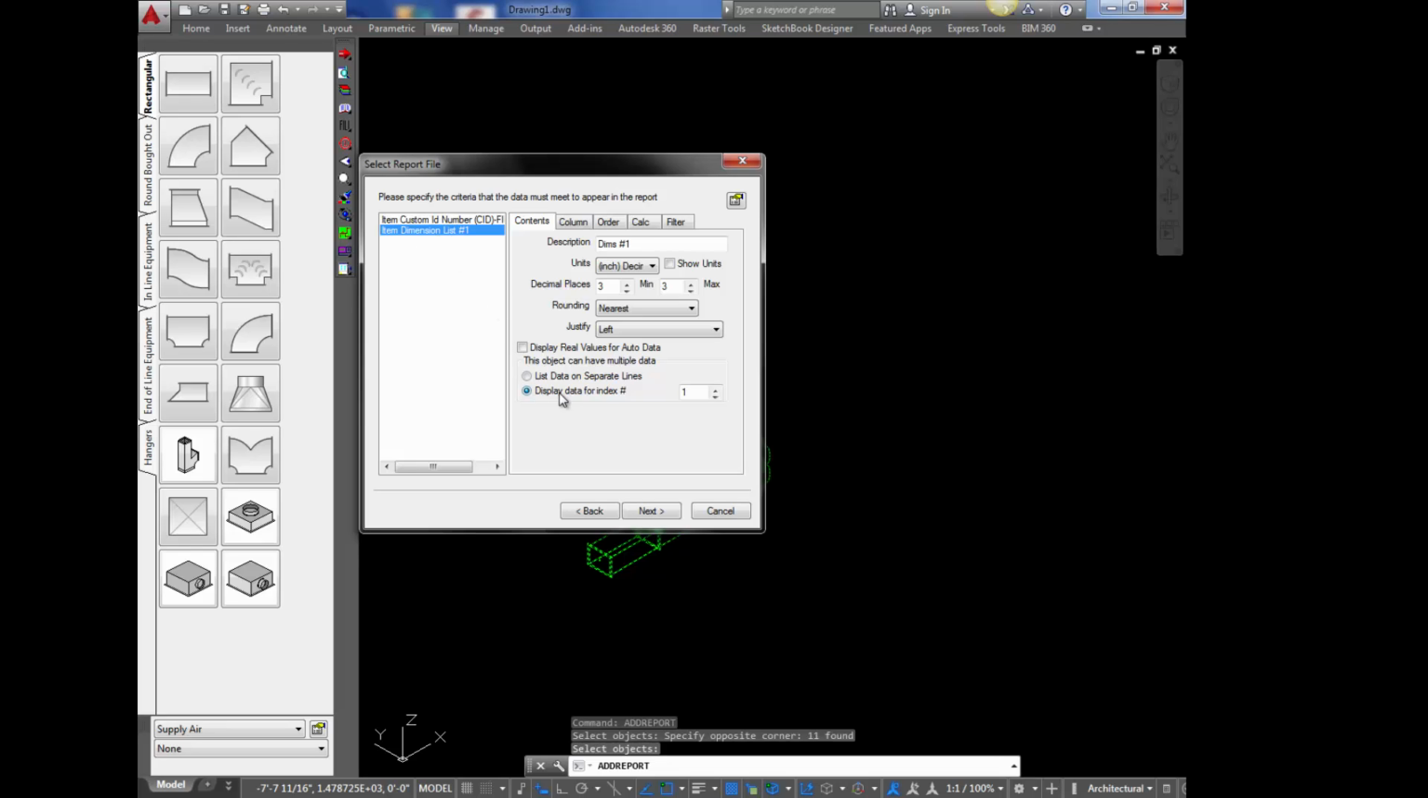It says dimension list number 1, but down here we have a display data for index number. It was F, which is number 6. This will produce that half-width value. On the item itself, the inner radius was set to half width, which is text. I want to actually see the value. The checkbox display real values for auto data will display the actual numerical value as opposed to saying half the width. Here I can control my decimal places. I don't want any for this example. And then description will be inner radius.